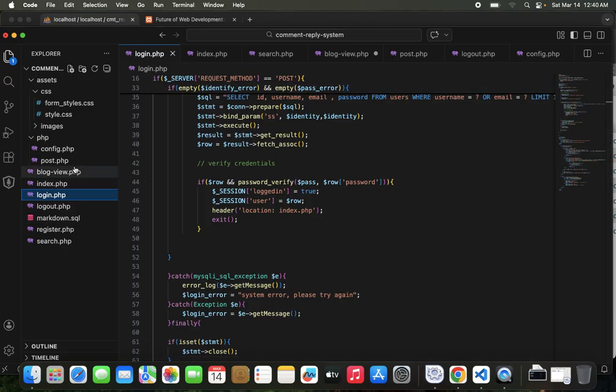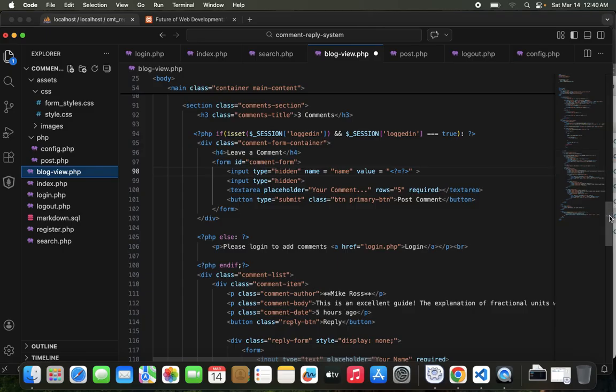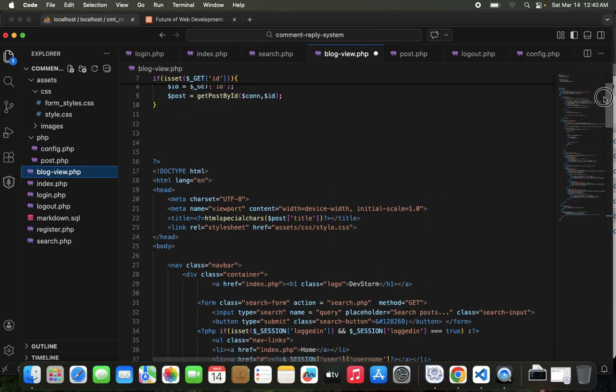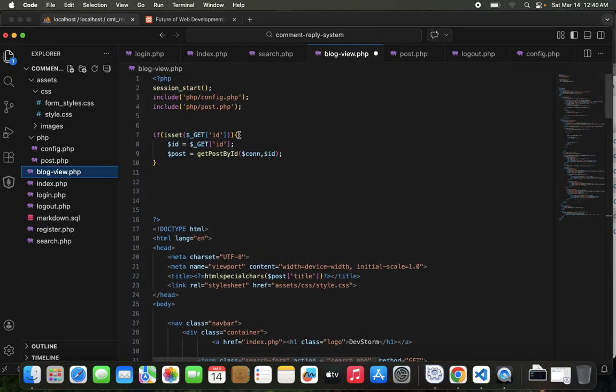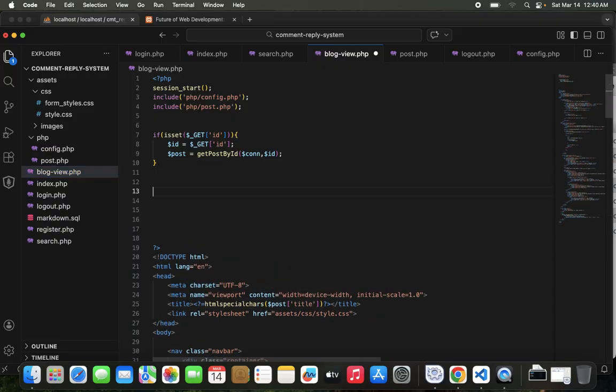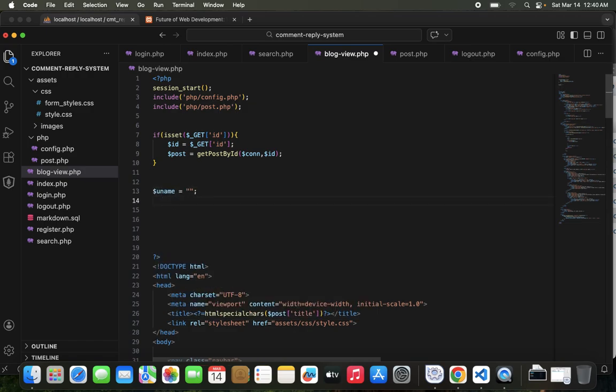So what I'm going to do is initialize some variables here in the event that we might need them in subsequent code that we're going to be writing. So I'm going to do uname. I'm going to set that to empty string. Then I'm going to do uemail. I'm going to set that to empty string for now.